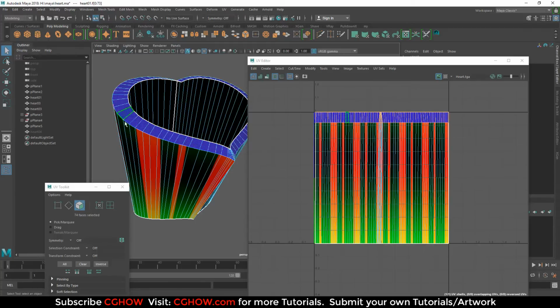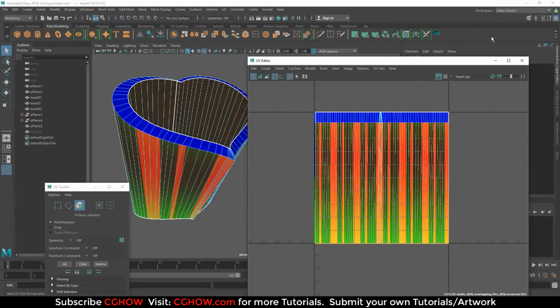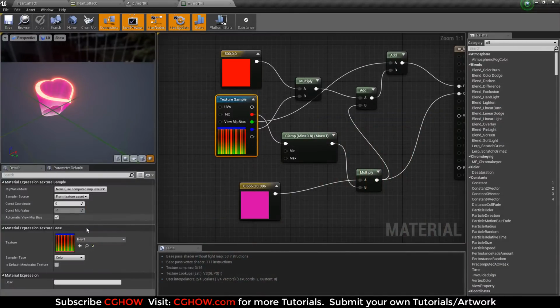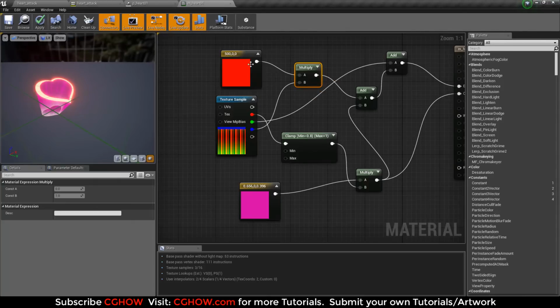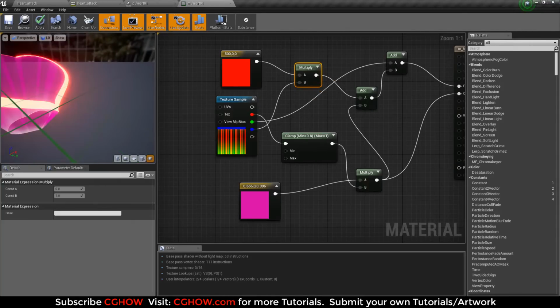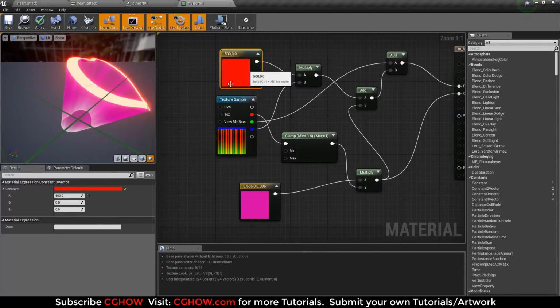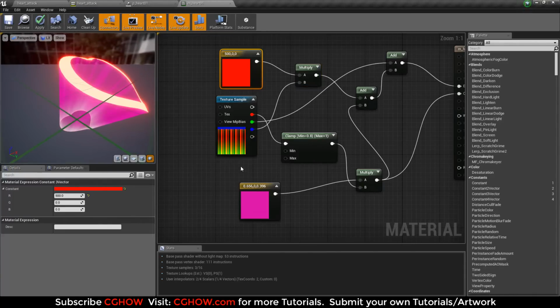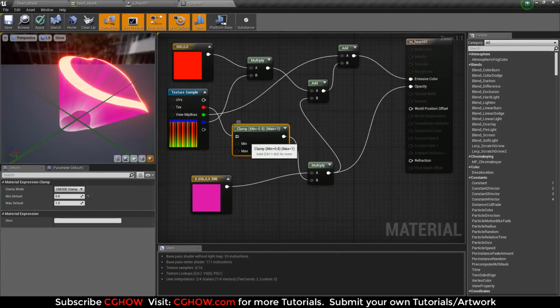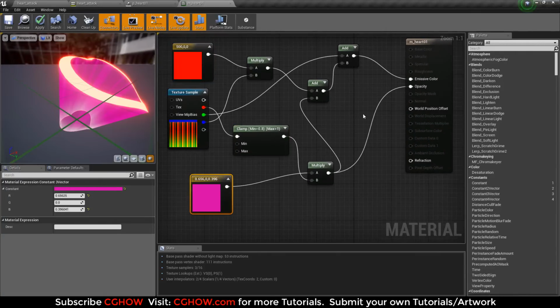You can see this blue strip of the upper side is heart shape and the rest of the part is rays. So I use this texture and I extract the blue part. You can see the blue connected, multiply, and then I multiply this with red, so the heart shape is now red, that is glowing because red is 500 here, you can see. And the rest of the part I multiply with pink, so it's pink.